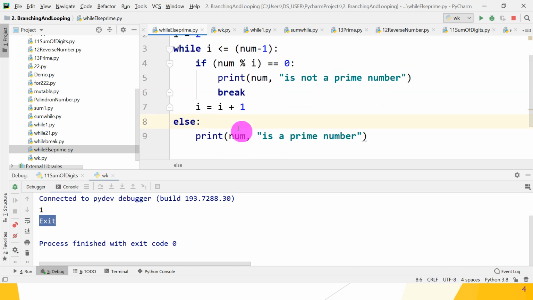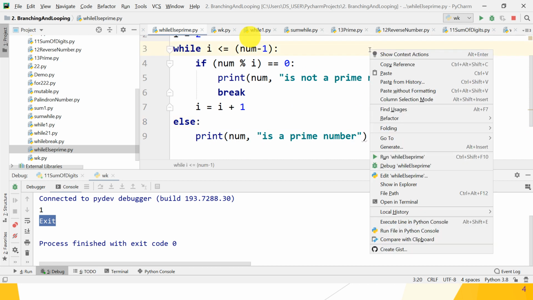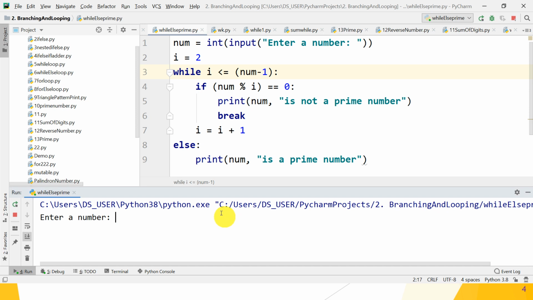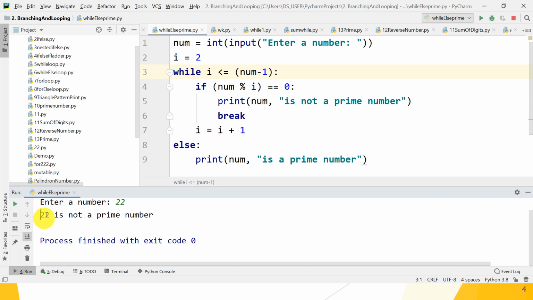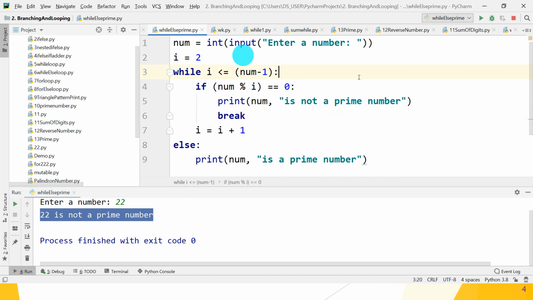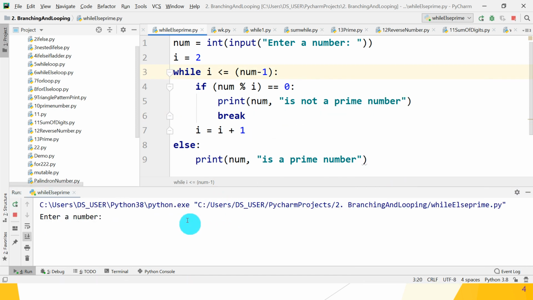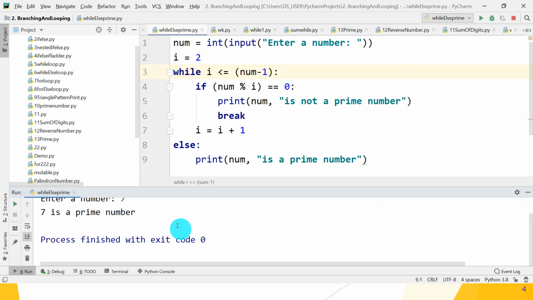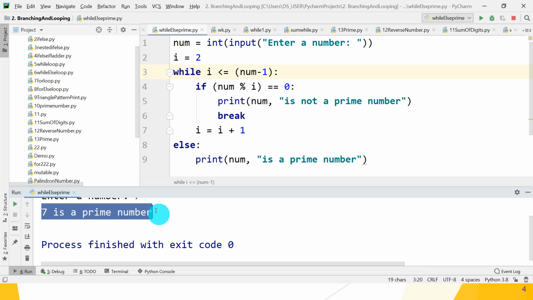Okay, so let's check whether it works or not. Take any number, suppose 22. 22 is not a prime number. So what is the output? Not prime number. Yes, great. Okay, so we know 7 is a prime number. So what is the output? 7 is a prime number. Okay, I hope you understand, guys.